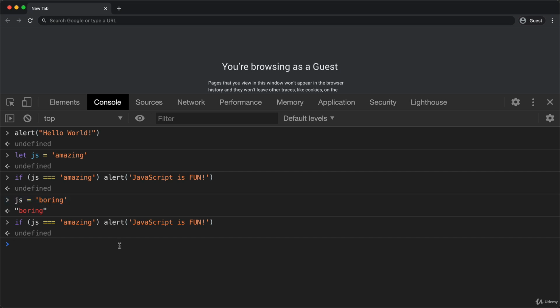Now there's also another way of going to the previous command, which is by hitting the up arrow on the keyboard. Just like this. And so we can see all the previous commands that we used before.